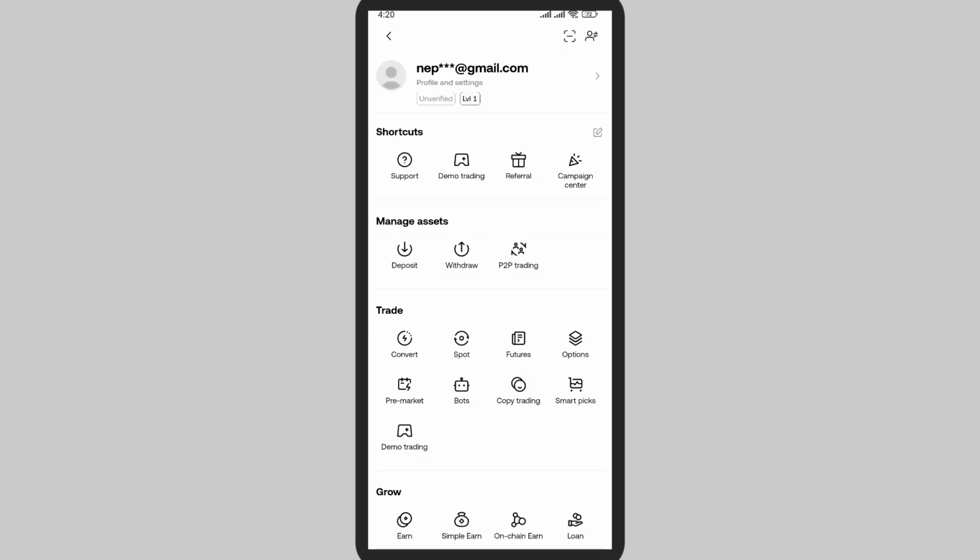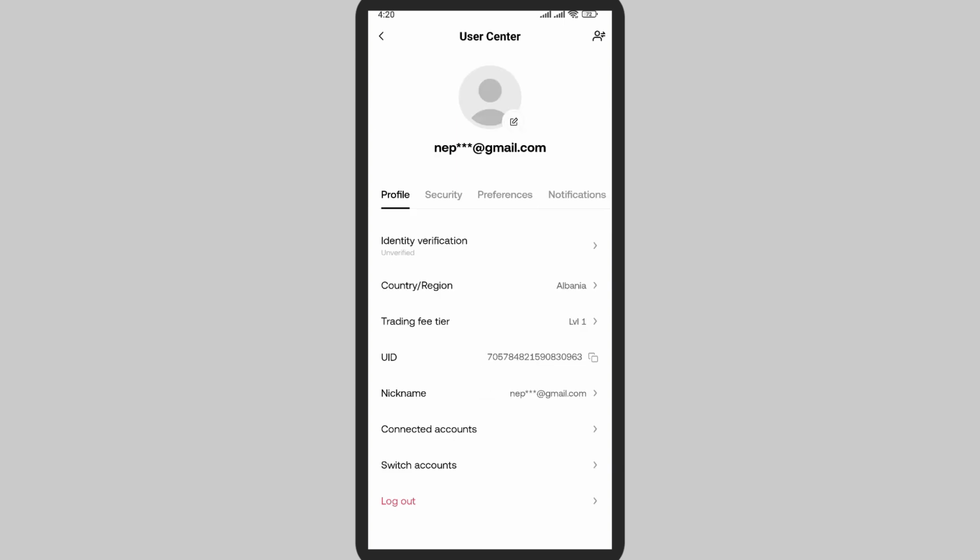Here on the top, you'll be able to see your name. Simply tap on your name. So here in your settings interface. This is the settings interface where there are a lot of options available.